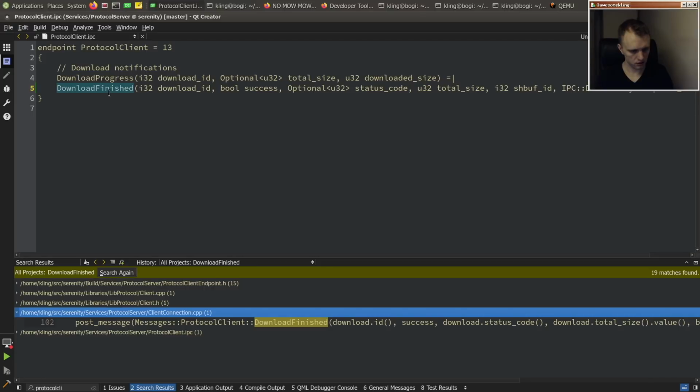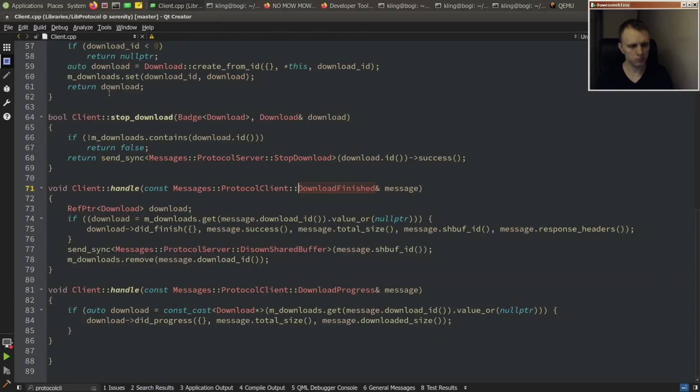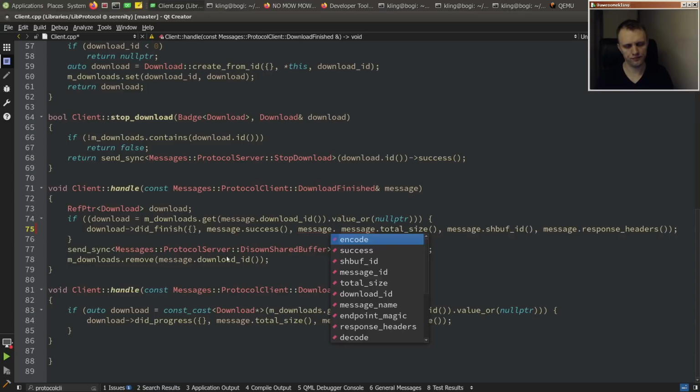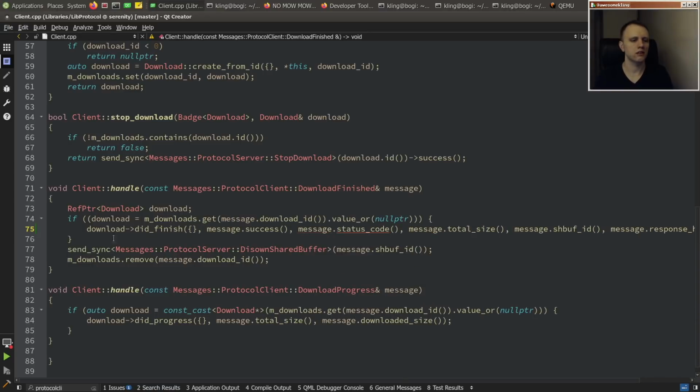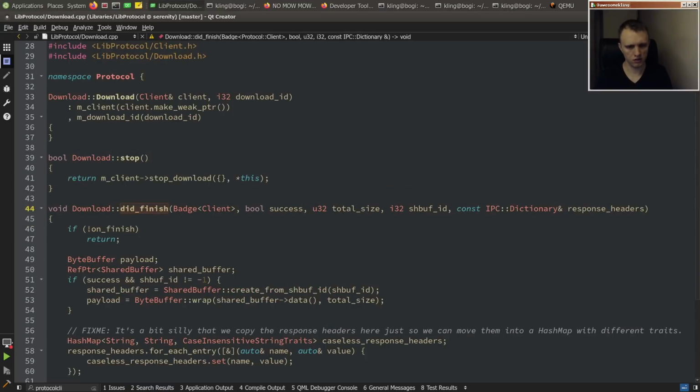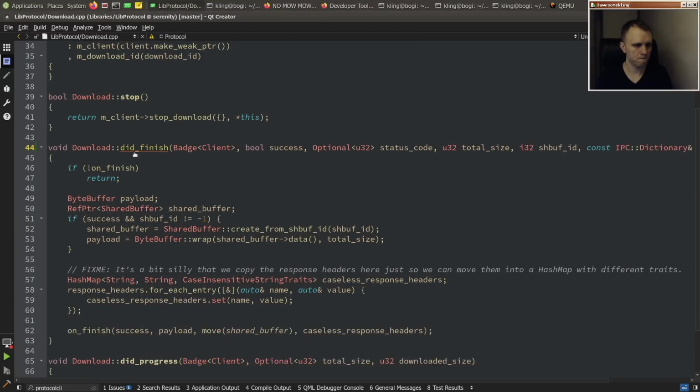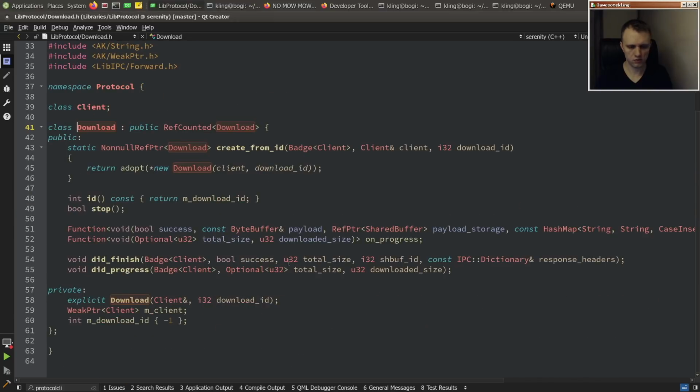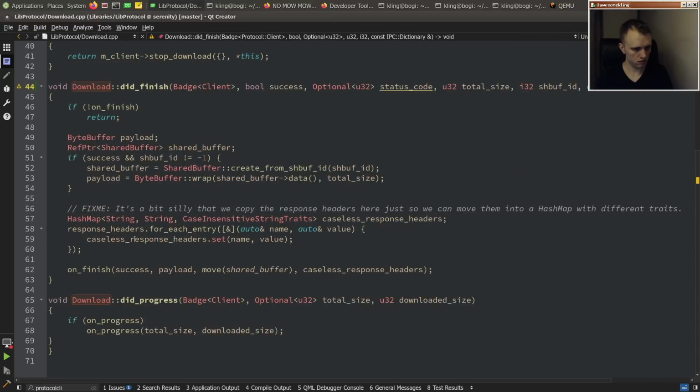Okay, and then in the libprotocol client code where we receive this information, we can just include it. Status code here. All right, so did finish. Optional U32 status code. That goes here. And we include that.